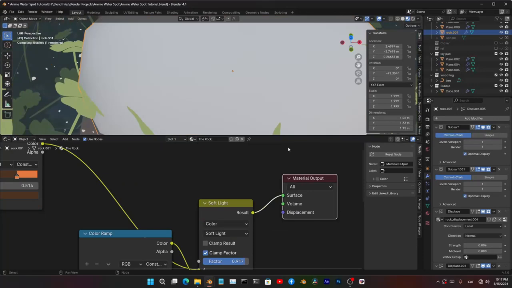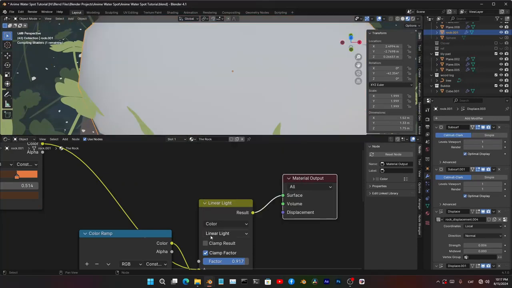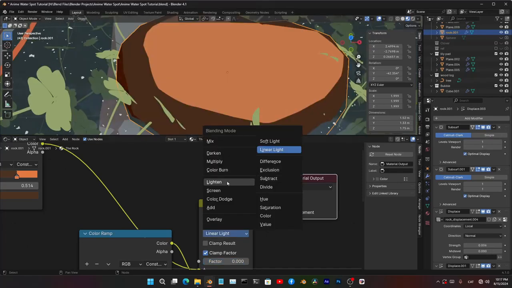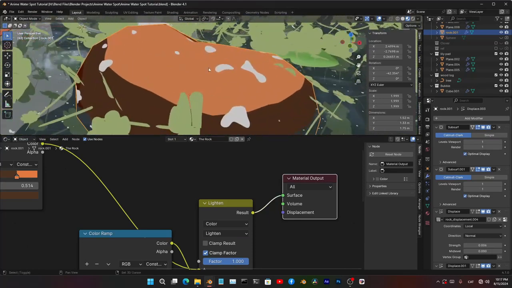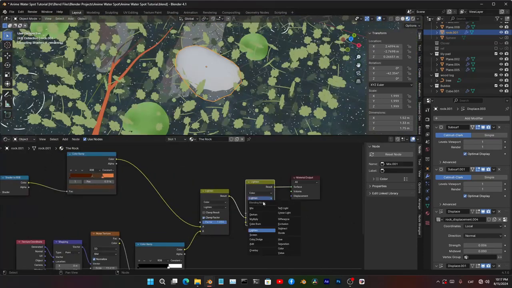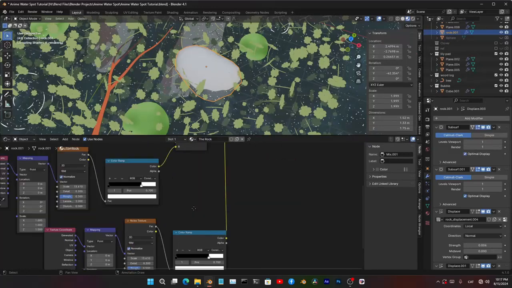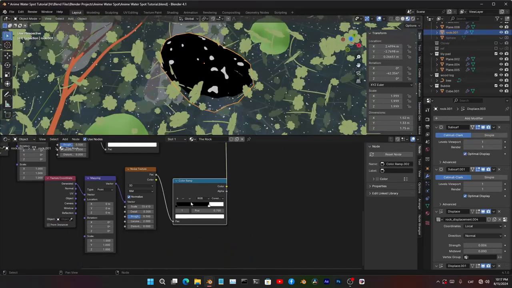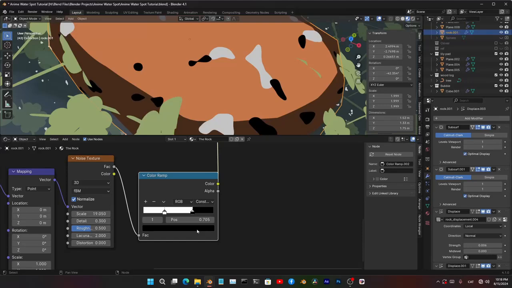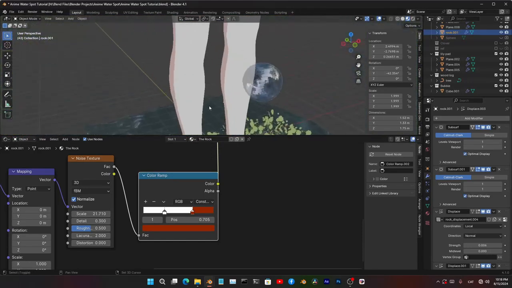Can we use soft light? Soft light is currently not working in Blender for some reason. Lighten. Ooh, lighten is working. Yeah, lighten is working. And let's add one more, but this time multiply. Let's use the same setup. Let's use it as multiplication. And we need to flip it, play with this scale here. Let's use dark brown. Something like that.